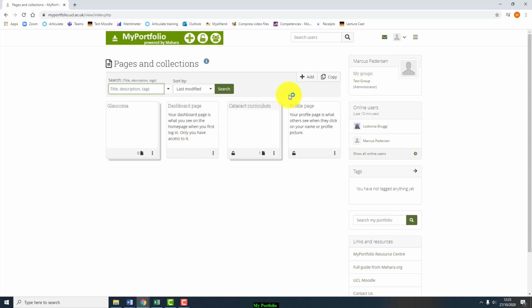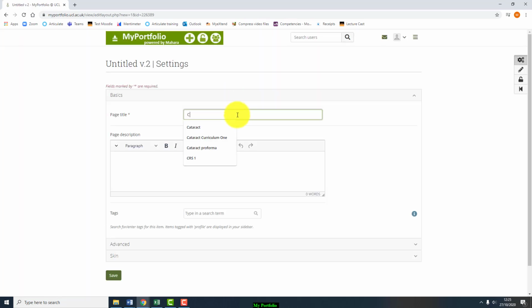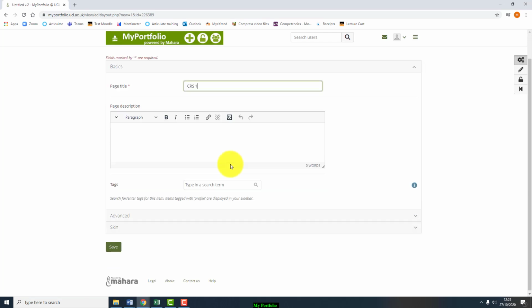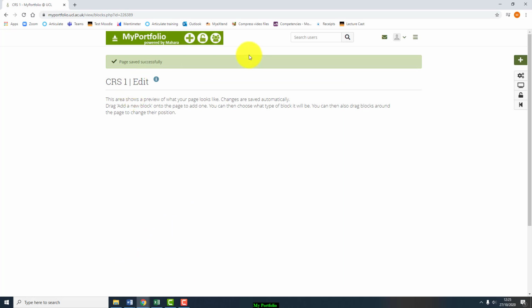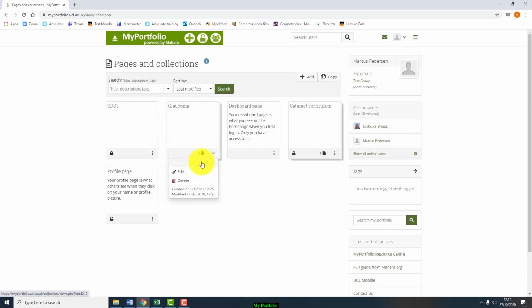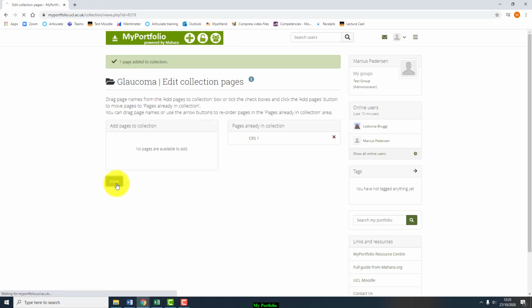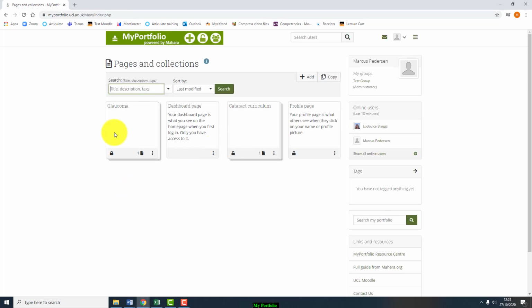Okay, then we're going to create a page. We can call this CRS1 as stated earlier in the video. So we'll save. Okay, back here, create. We can manage this. We can add our CRS1 page. Done. So now we have glaucoma that's live. You can now create the next one.